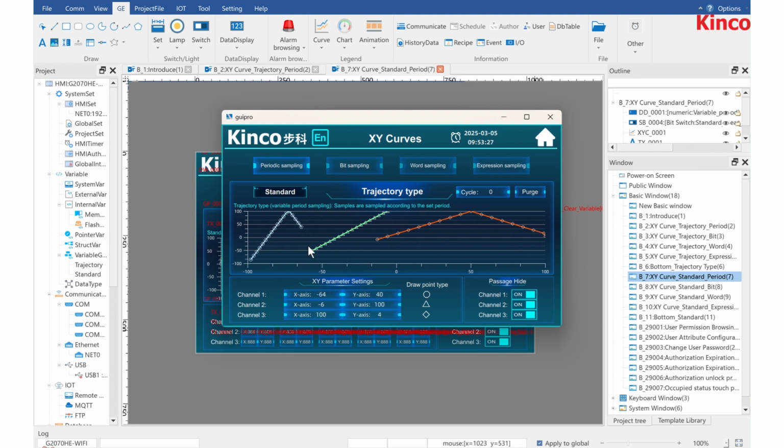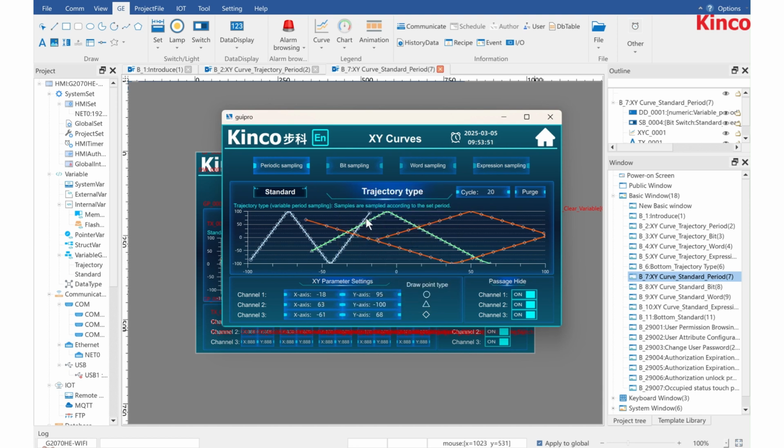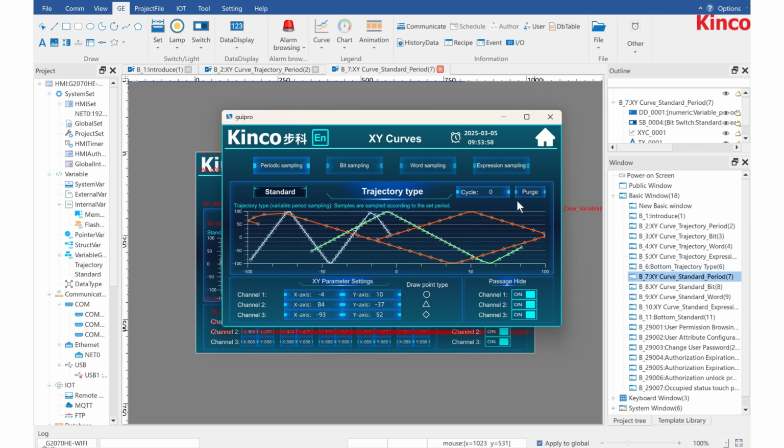Let's enable an offline simulation to see the differences between different types of XY graphs. For the trajectory type, you can see 3 channels in total, and each channel samples 100 points, showing a constantly changing trend. The variables in the lower right corner can be used to hide the channels. For the same channels, different trigger sampling methods can be used, such as bit trigger, word sampling, and expression sampling.